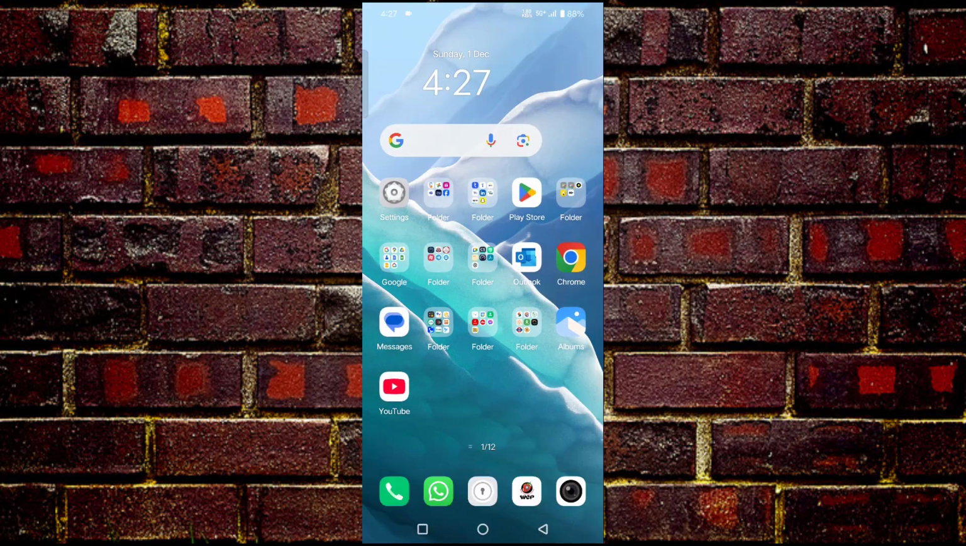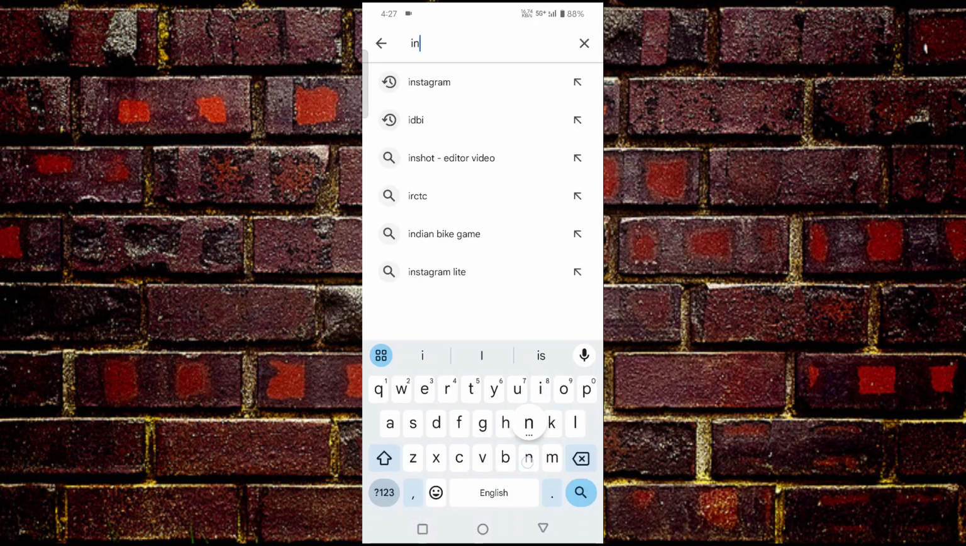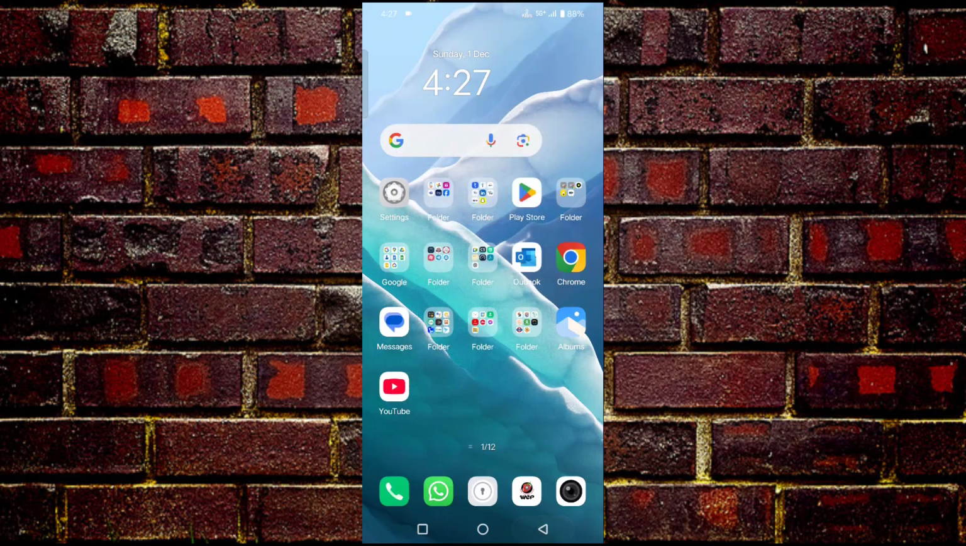Still you are facing the issue, then last and final method is you have to update your Instagram app. Just open the Play Store, then type your Instagram. Tap on the Instagram, then if there is any update pending, just update it. After updating, restart your mobile and hope your issue will be resolved.